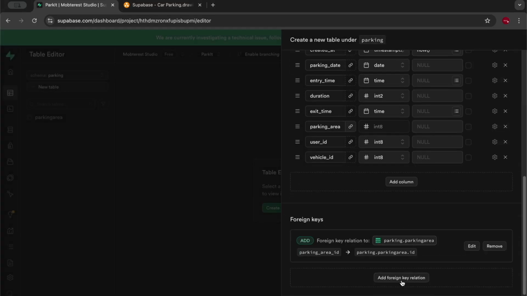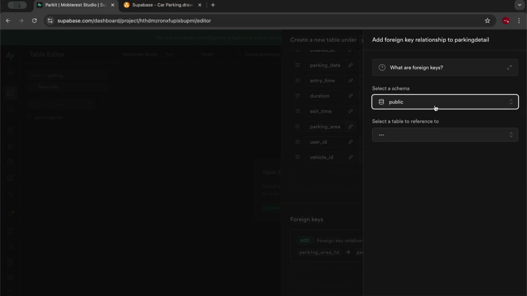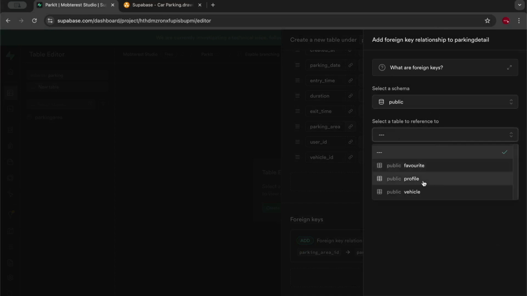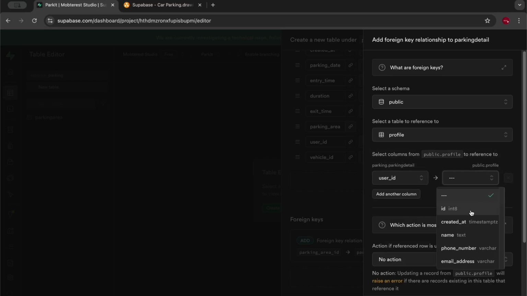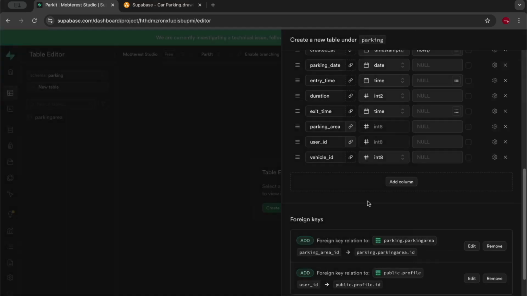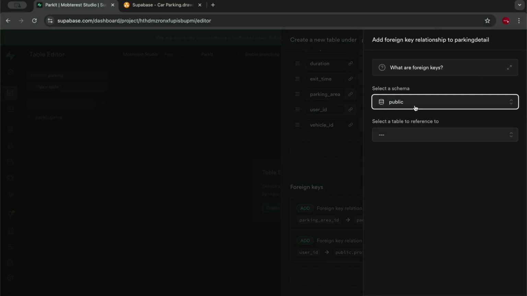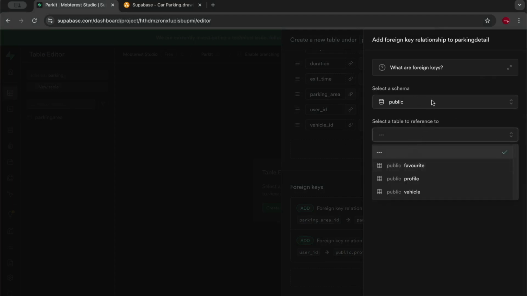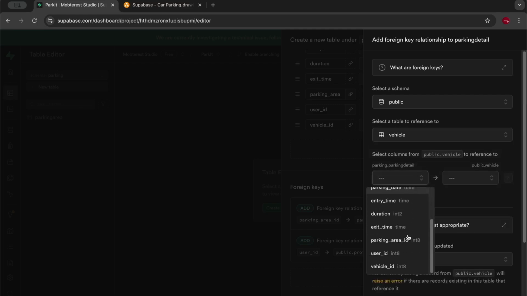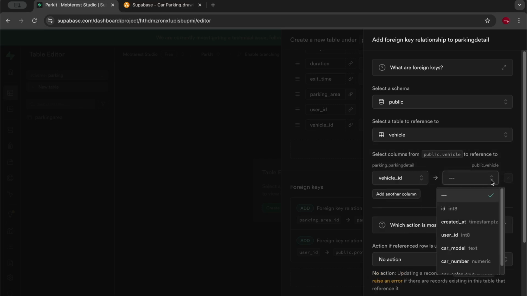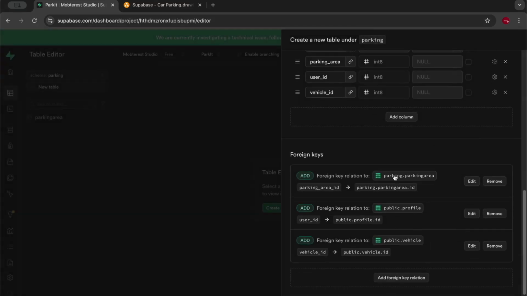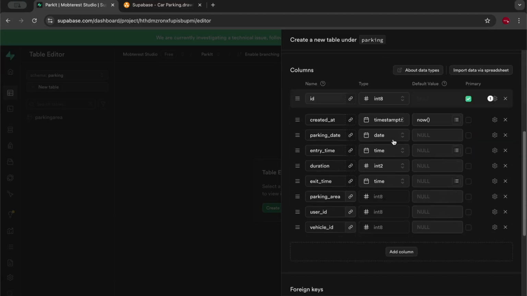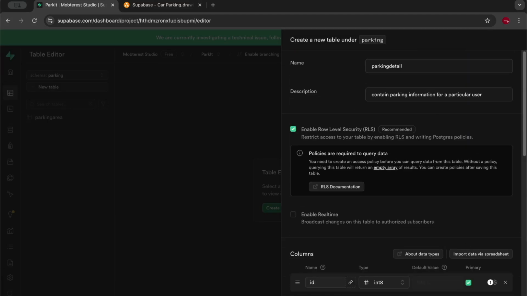Then let's add another one, which will be for the user ID, which is in the public schema, in the profile table. So we'll just create a relation between the user ID column and the primary key column of the profile table. Click on save. And lastly, we'll have the vehicle ID, which is in the public schema, and we'll reference the vehicle table and create a relationship between the vehicle ID column and the primary key column of the vehicle table. Click on save. So we have another one that we'll add over here, but let's first create its table. But that's all we need to do on the parking detail table. Let's click on save.